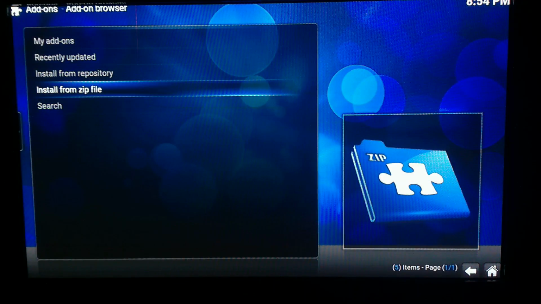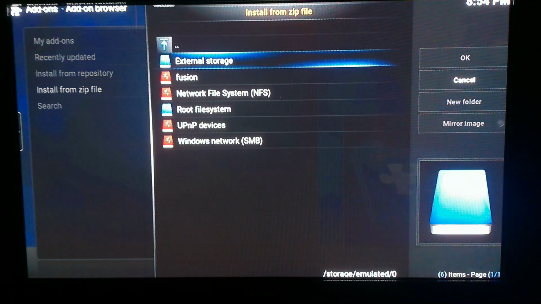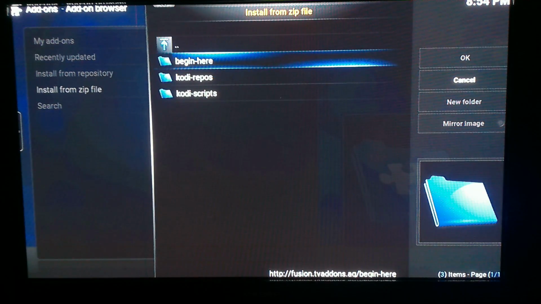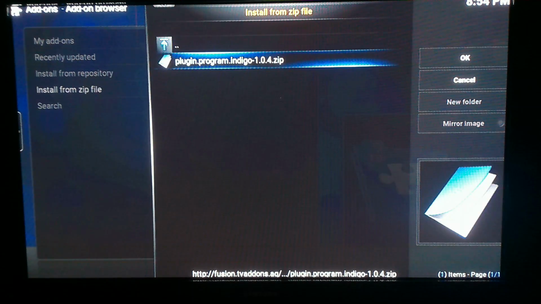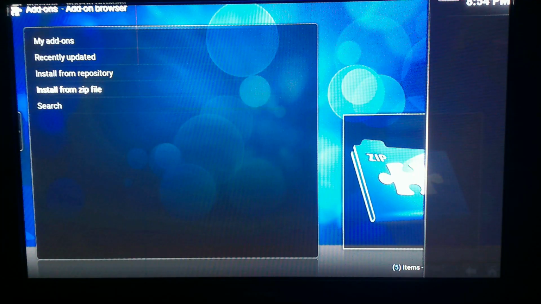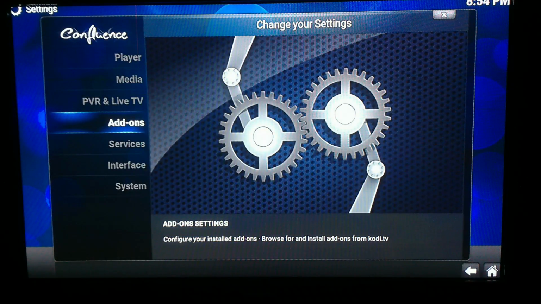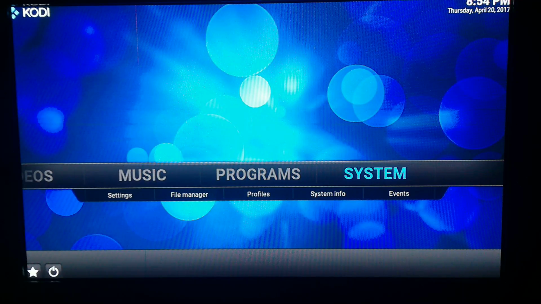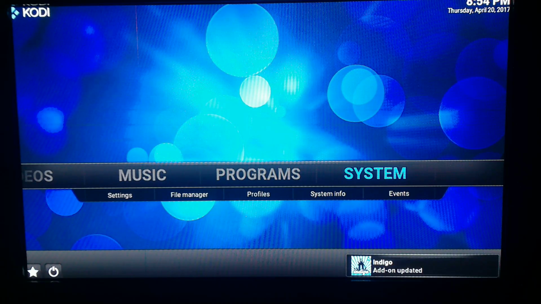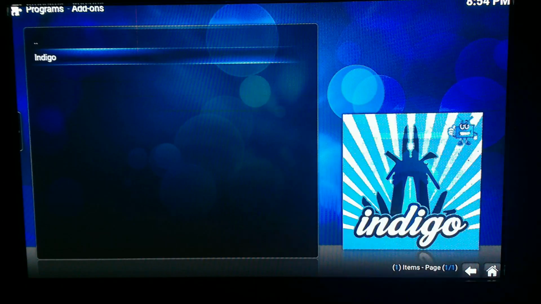You'll push the back. Now install from zip file. Fusion. Begin here. And click on this one. See, it looks like it's loading, but you won't see anything. Push the back. Back again. Give it a few minutes. It's actually loading, doing stuff behind the scenes that you can't see. And then you'll see that pop up at the bottom right. Indigo add-on updated. So that's when you come over to Programs, Program Add-ons, and there it is.